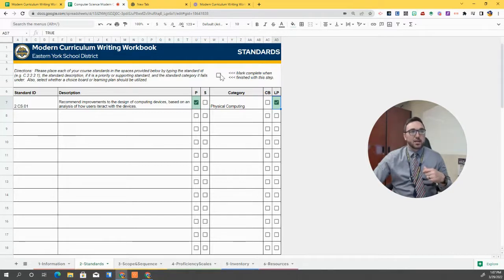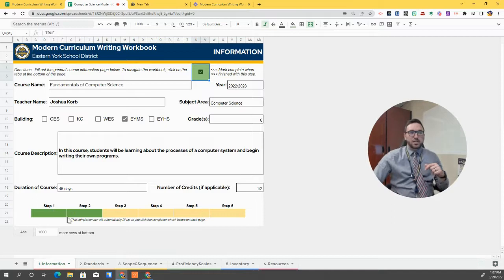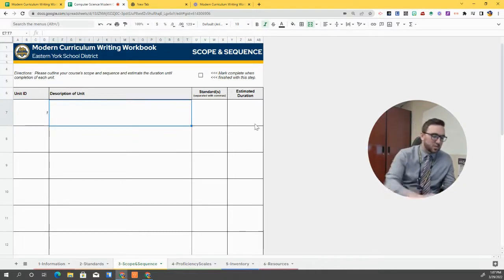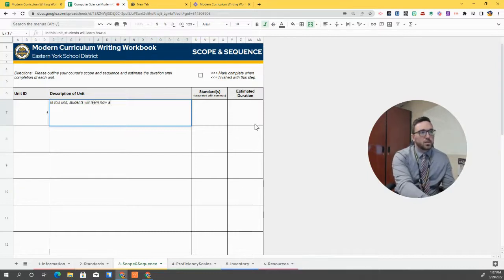I'm going to click this box because I'm going to say that I'm done with my standards. If I head back to information, steps 1 and 2 are done. I'm going to go on to step 3. So step 3 is scope and sequence. So I'm going to list this as unit 1, description of the unit. In this unit, students will learn how a computer is made to solve the world's problems.